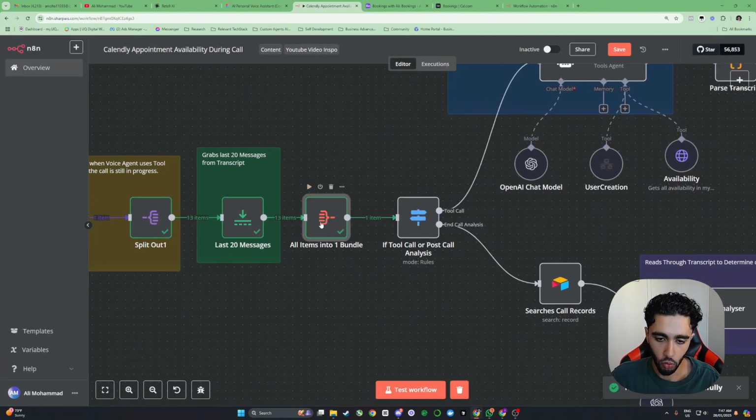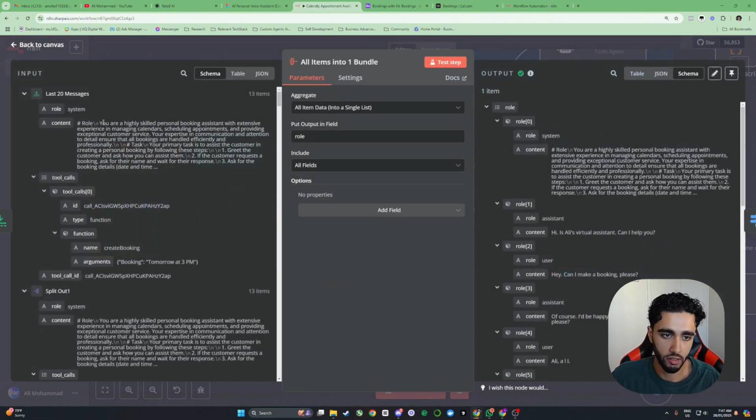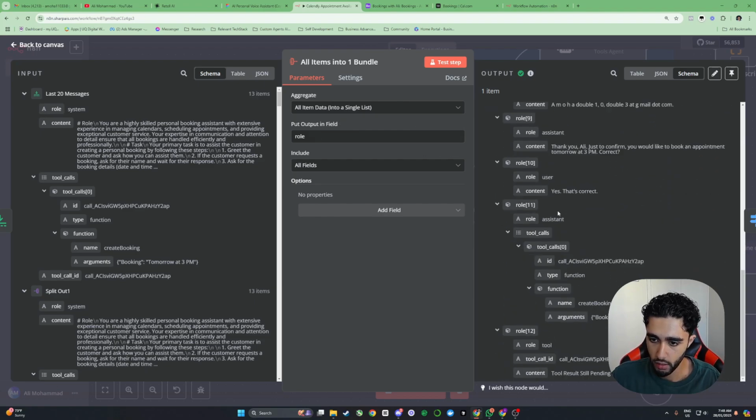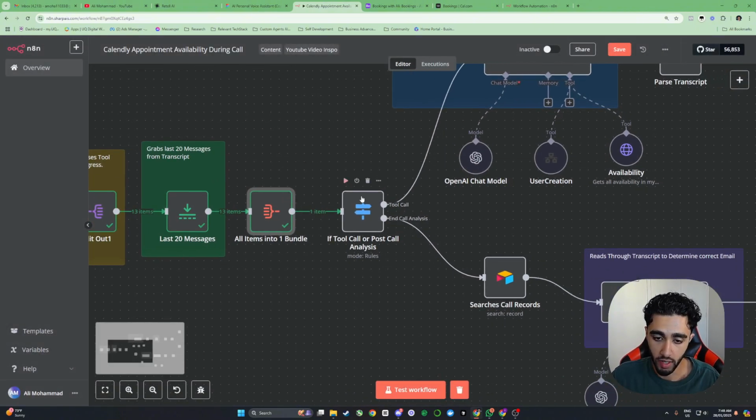Awesome. So all the items in a bundle. So basically, we take all of these items. So there's role, content, tool calls, yada, yada. We basically take all of this and we only want the role and the content. So in this case, role, content, awesome. And then obviously there's a tool call as well here, which happened in the 11th dialect. Cool, that's awesome.